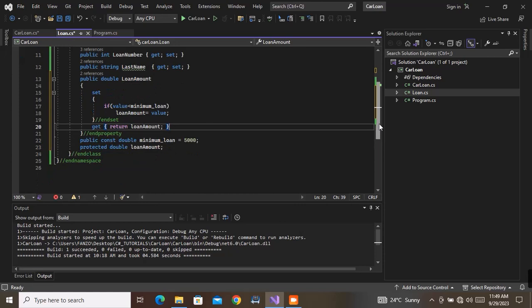Hence, I am therefore saying the set part, because that's where you can create a condition. A get will only get something. You cannot set restrictions inside that. We do that via the set. And I'm saying if the value that you are assigning to this loan member that will initialize this protected member, if via the property, the value that you set is less than the minimum loan, and then remember they said no regular loan will be made for less than 5,000.